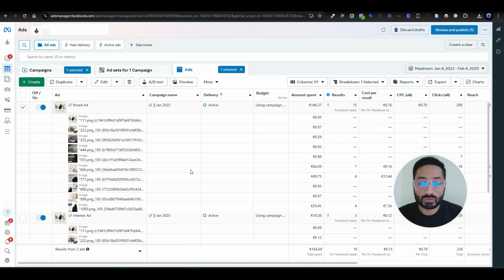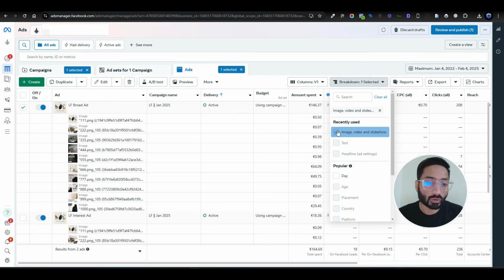And now we know, okay, this one is performing really well. It got 7 leads. This one got 4 leads. So what we'll do, we'll go into the same ad and remove the less performing ad creatives from the ad and replace them with the best performing ad creatives, similar to the same best performing ad creatives.